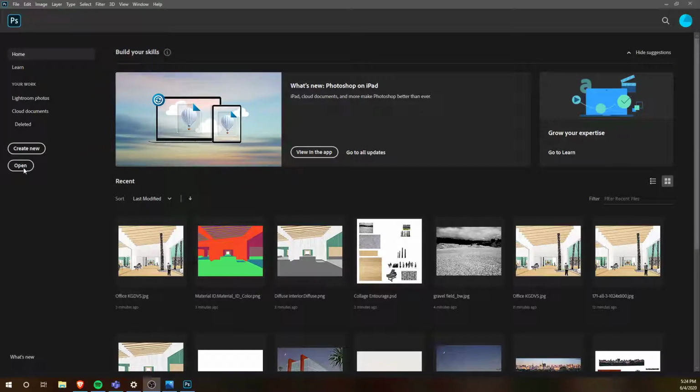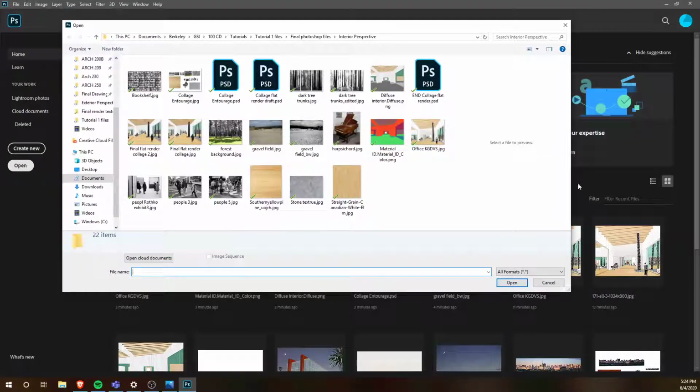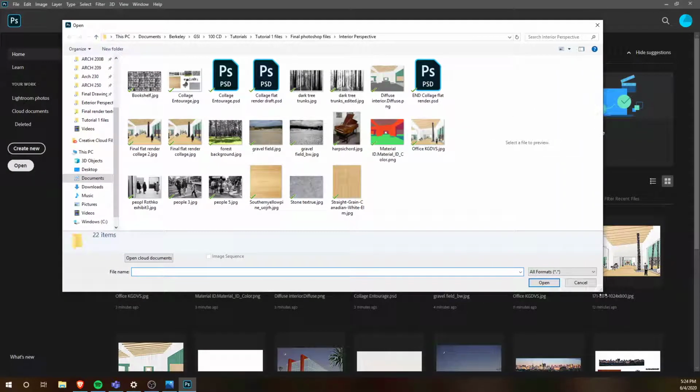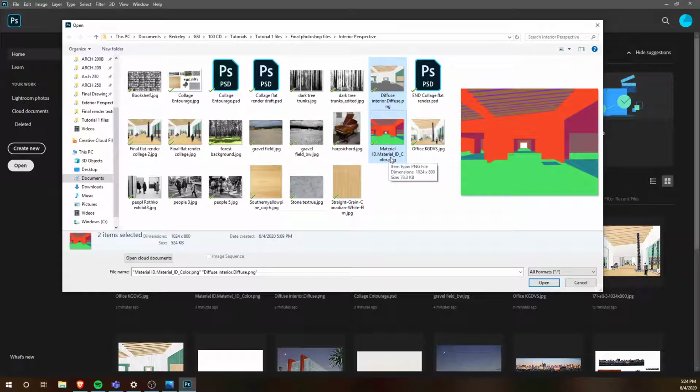Okay, here we are in Photoshop. We're going to just navigate in the open window to the file folder you should have of all the materials for this interior render. We're going to open up that diffuse layer that we just rendered out, the render element. Control click will open up material ID.